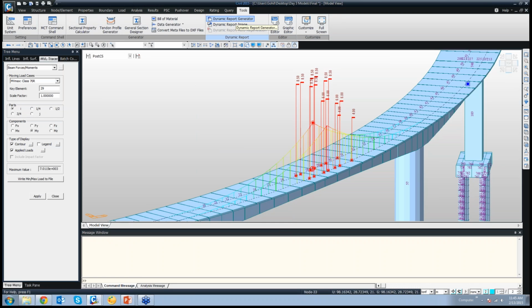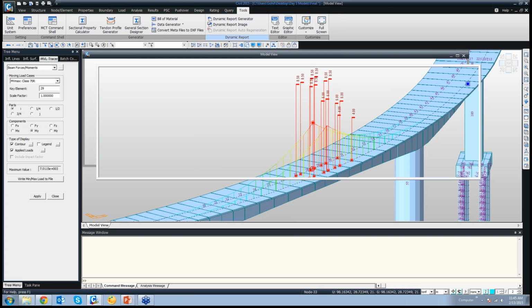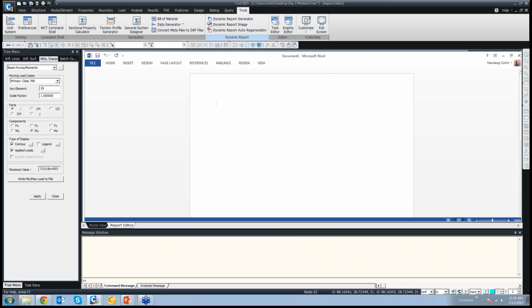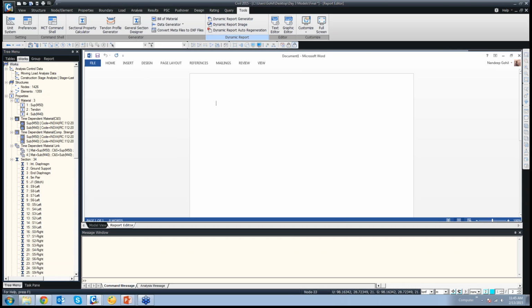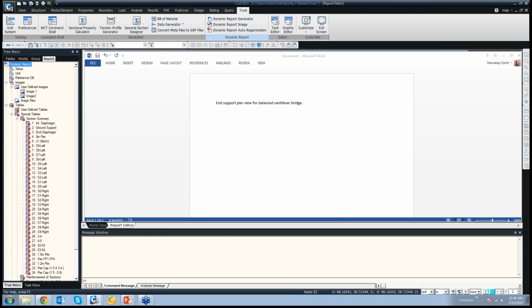Say we go to dynamic report generator, we create a new document. Okay, so see, this Microsoft Word document has opened up within the MIDAS cell itself. Say we are adding over here the end support pier view for balanced cantilever bridge. Okay, we are entering this much, and if you want to add the image that I snapped for the first time, the image 1, you just have to go to report 1, and there is this image 1, right? You just have to drag and drop it in this window again.